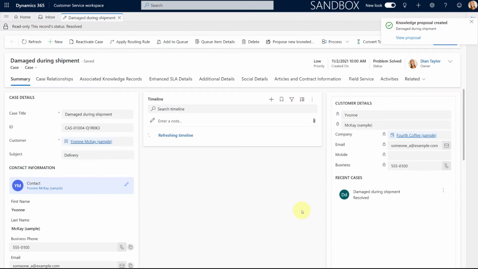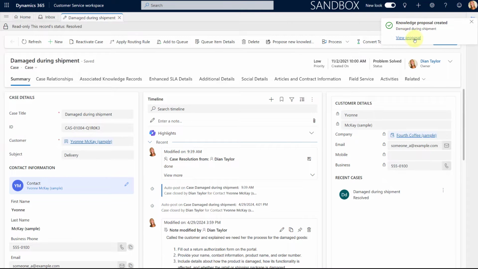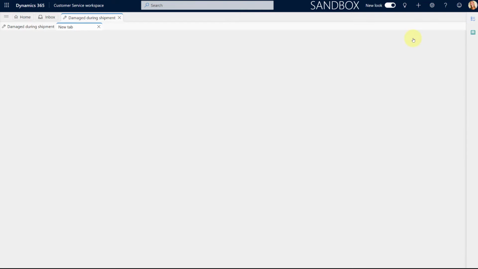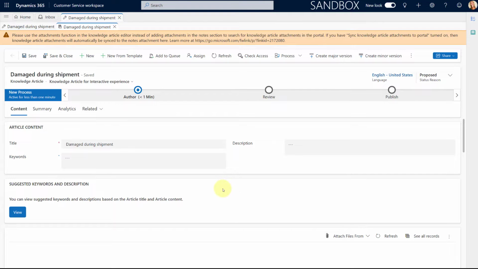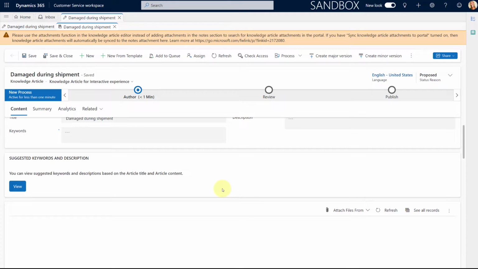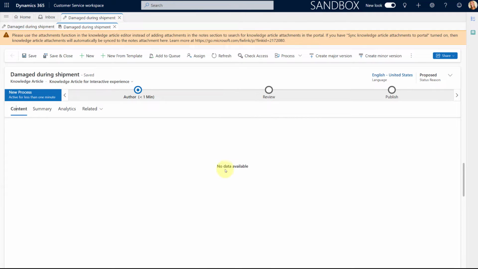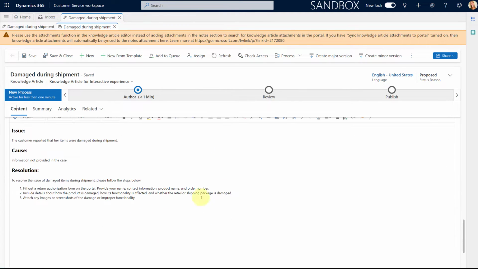And this is now, as you can see here, creating that knowledge article. So from here, I can review it. And let's just give it a second here. There we go. So here you can see all of that content that you saw Copilot offered up right as I was trying to create that article.